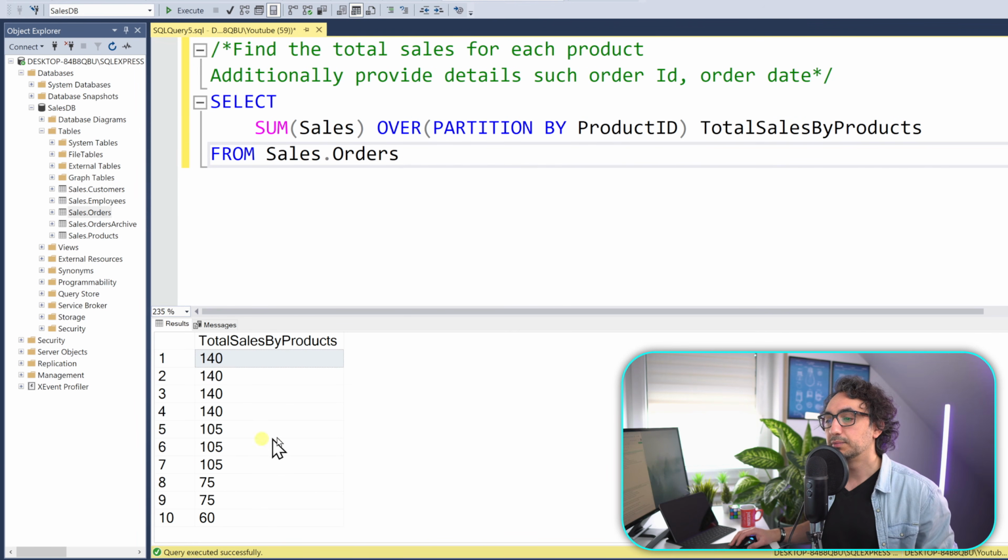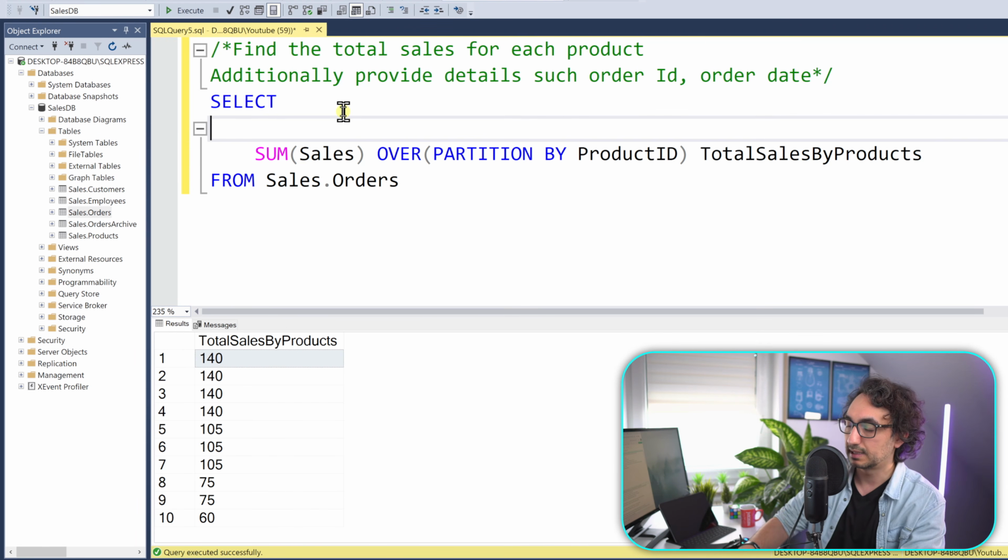So now as you can see in the output, we still have the same number of rows. We have 10 orders, we have 10 rows, but the result did change because now we are aggregating the data at the level of product ID. In order to understand the results, we have to add more information to our select. So now let's add the same dimension. It's going to be the product ID.